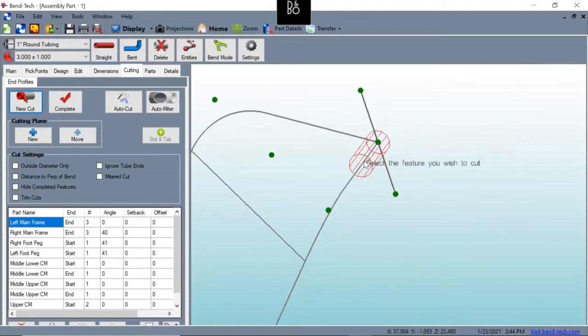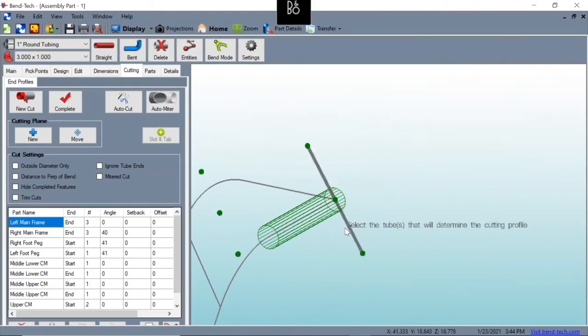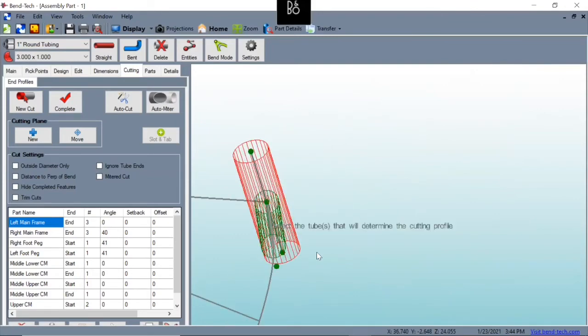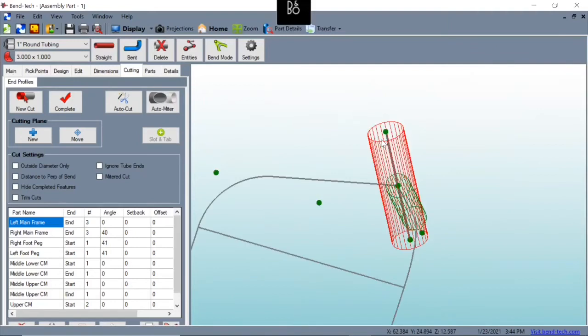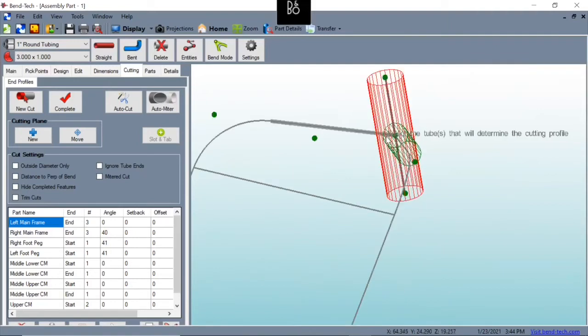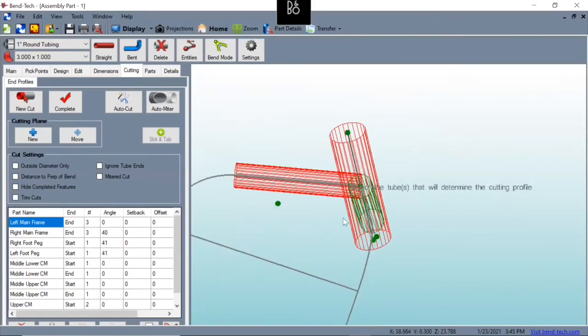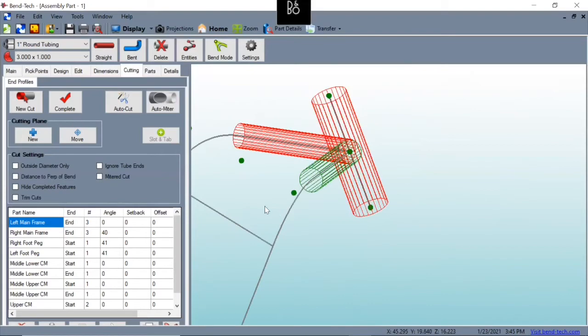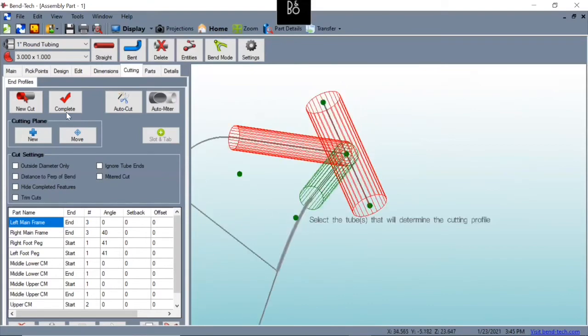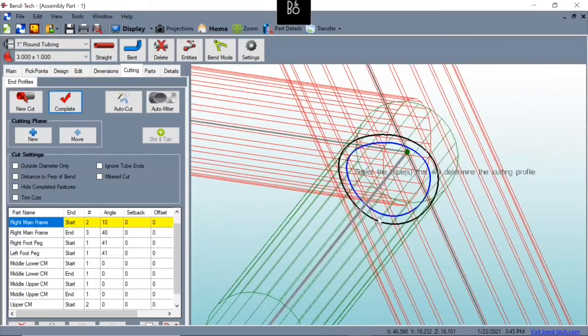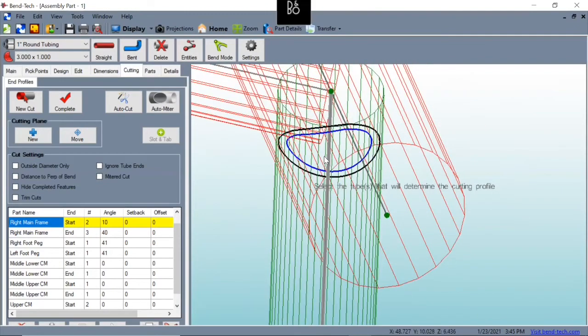So I'm going to select that part and this tube. And because it's going to come in contact with the other main frame, I'm going to select that as well. So you're selecting any and all pieces that this is going to come in contact with and hit complete. Now, if we zoom in on this, you can see it generated the cutting wrapper.